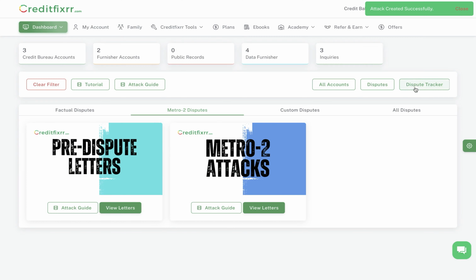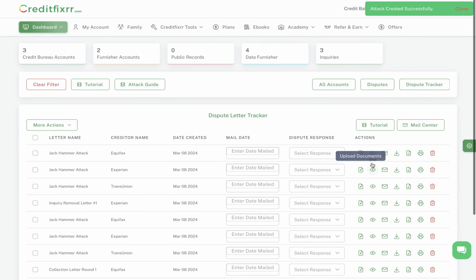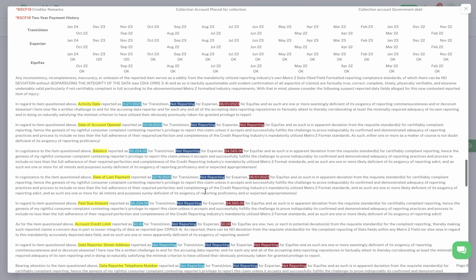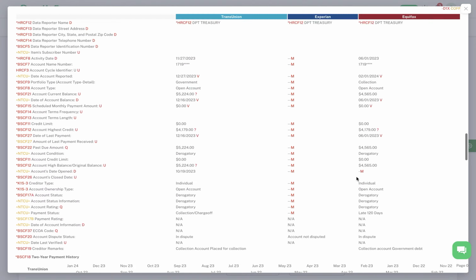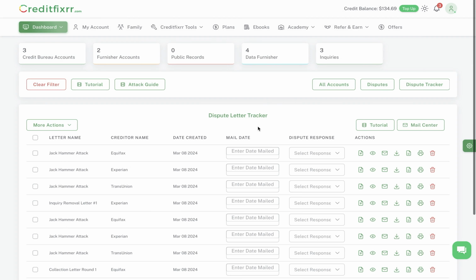Done. Okay, now I can go back to my dispute letter tracker and view my dispute letter right here. Okay. All right, so that is the Creditfixrr Dispute Center.